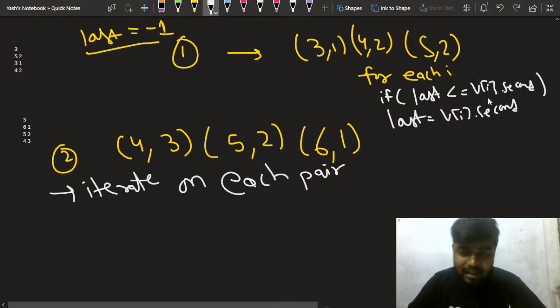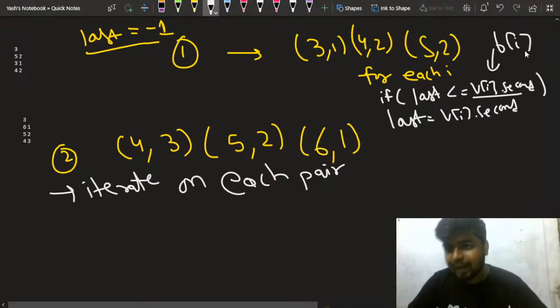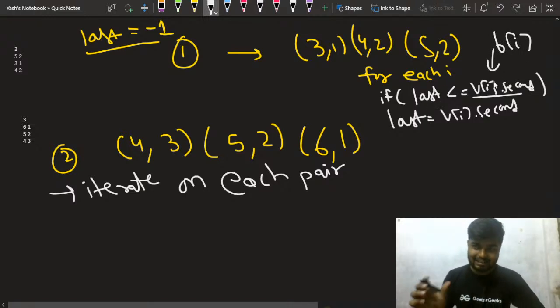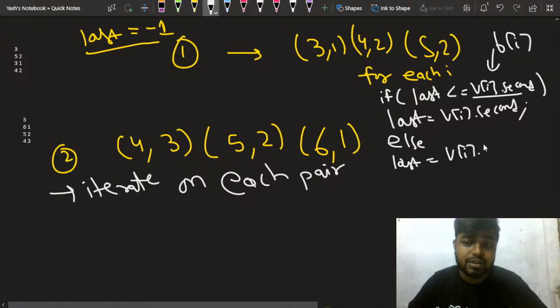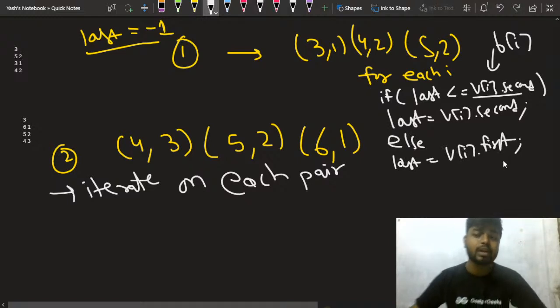Because second is b, second is bi. If the ith b value of the particular ith pair is greater than my last exam that I gave, then I'll update my answer. And if that is not the case, if my last is greater, then in the else part I'll update my last to vi of first.